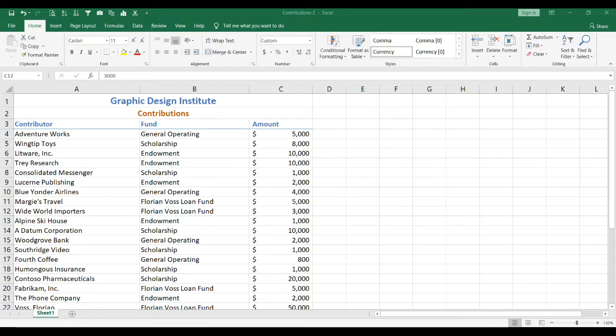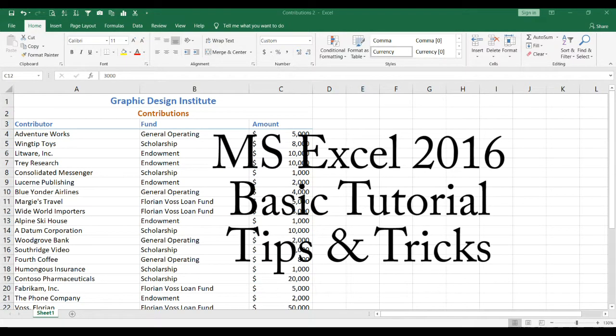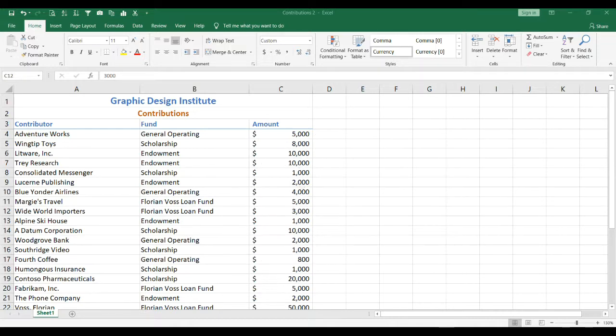Hey guys, welcome to this Microsoft 2016 Excel basic tutorial. I'm going to go over some basic terminology and vocabulary that you would need to know to be able to use Microsoft Excel. I'm going to be going from the top to the bottom and left to right.